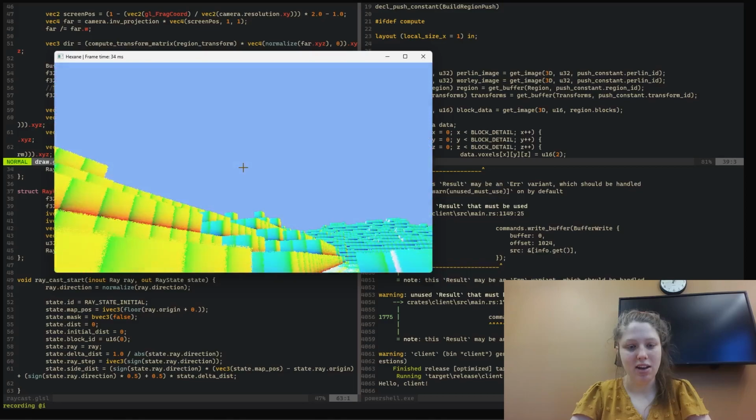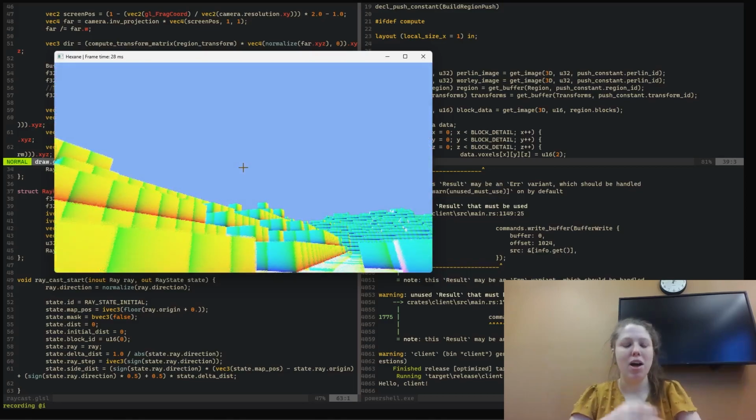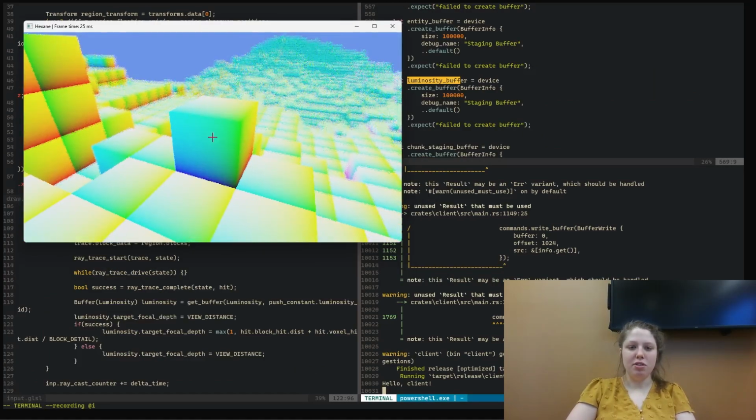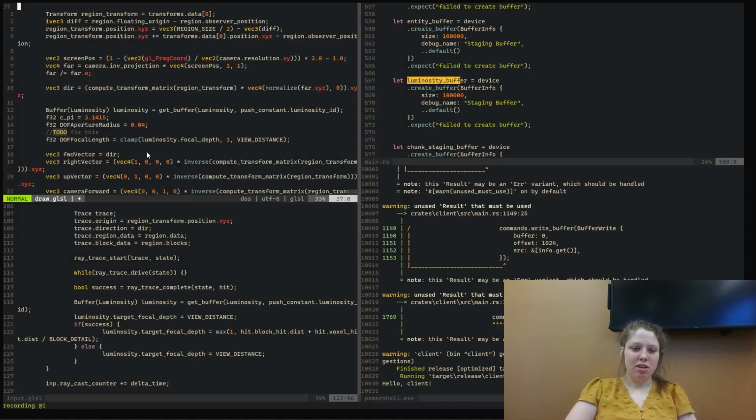But when I look at the sky, it works. So I have this bug that I have to fix, and that's what I'm going to do. I fixed the focal depth issue, as you can see, by simply clamping the focal depth between one and the view distance.